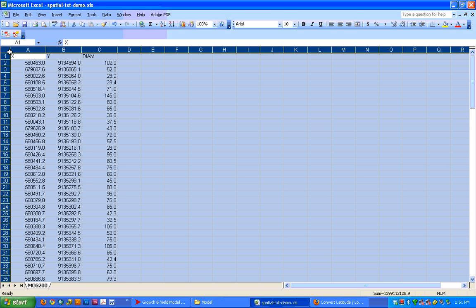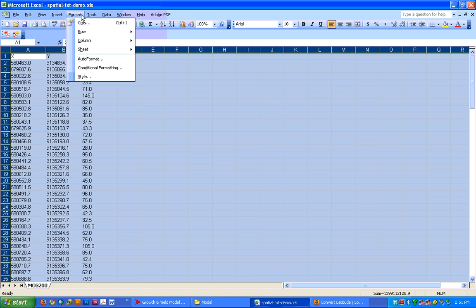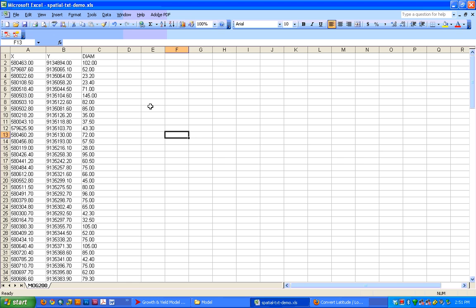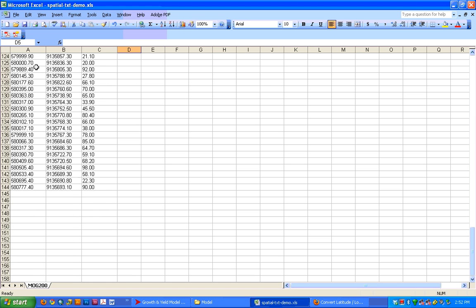The next step is we're going to take our entire spreadsheet and justify it left. And then we're going to go to Format, Cells, Number, and add 2 decimal places to our values. Now, the last thing we're going to do is make sure that our columns are in this order: X, Y, diam. This is absolutely necessary, so make sure that your columns are also in this order: X, Y, diam. The last step is to delete this header row. So we delete this header row, and now all we have is numbers.